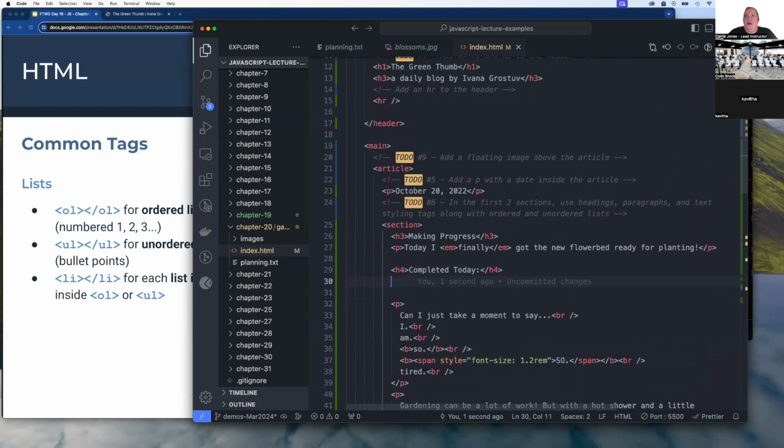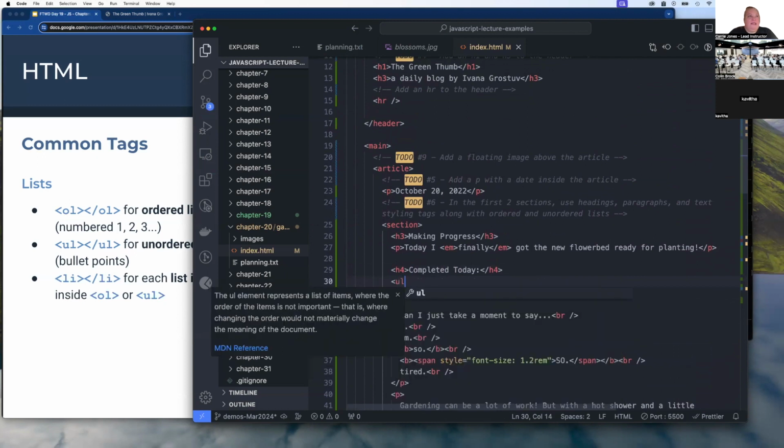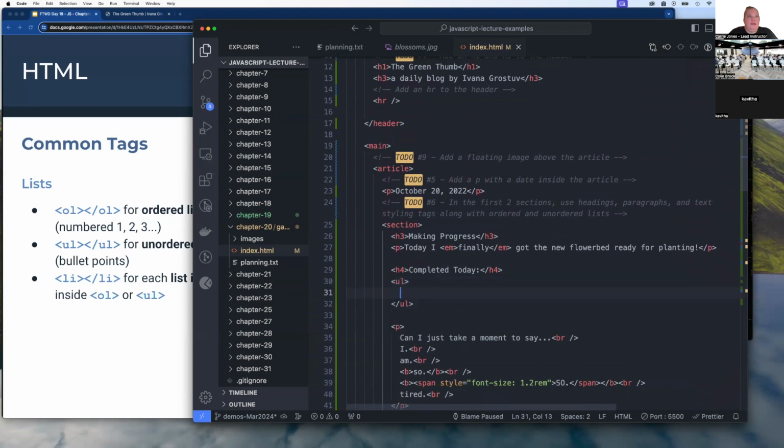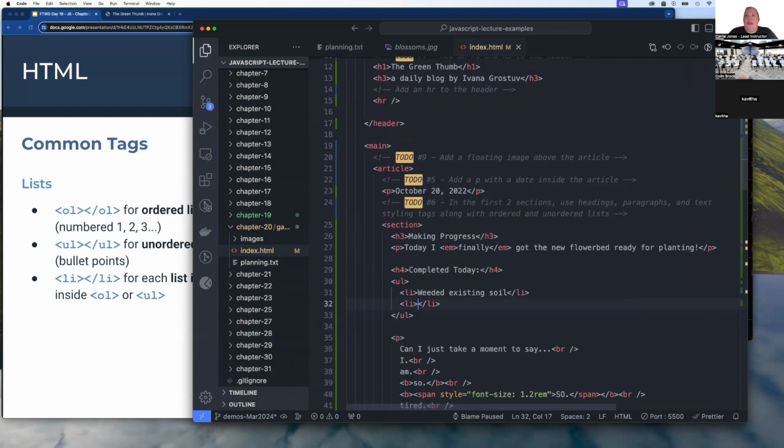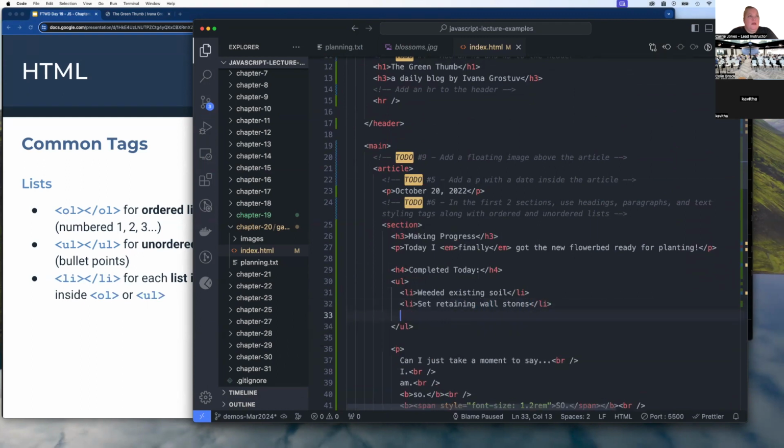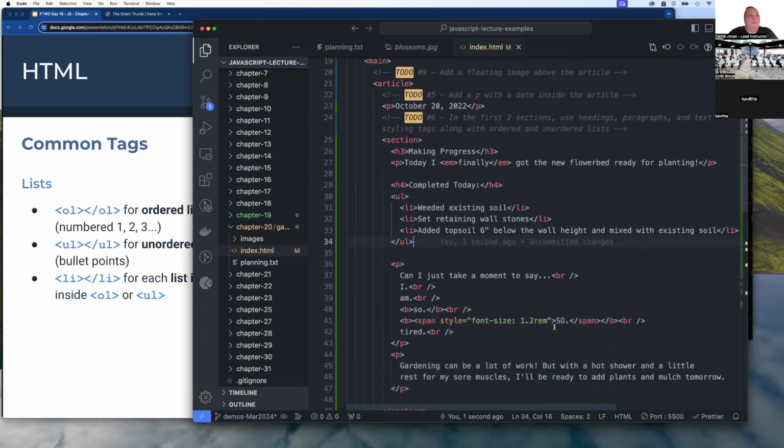we're going to say that we've completed some things, and I'm going to make this an unordered list, so just bullet points. And I'll say LI, I weeded the existing soil. And then I'll do another one and say I set some retaining wall stones. And then my third one that I did was I added topsoil 6 inches below the wall height and mixed with existing soil. Okay, so lots of preparation for this bed.